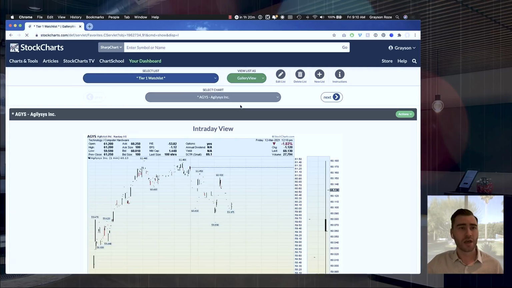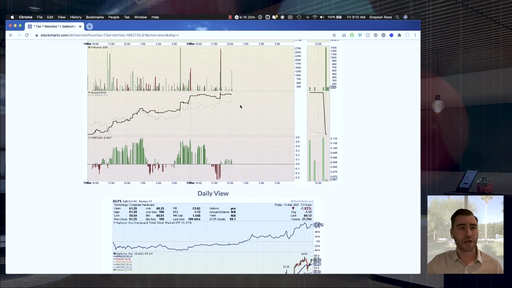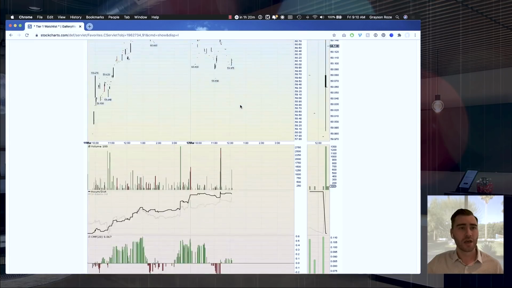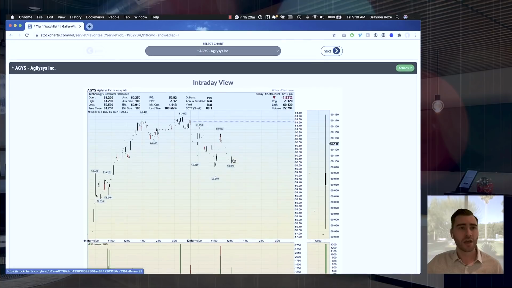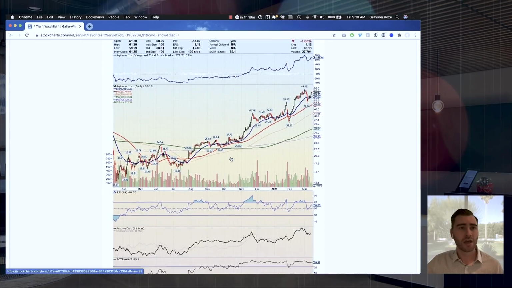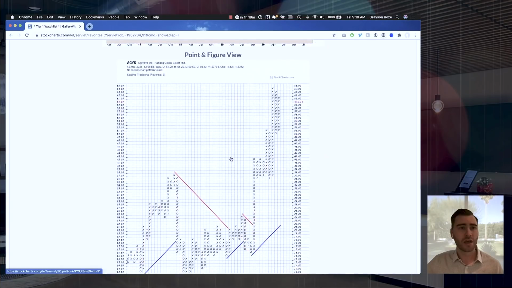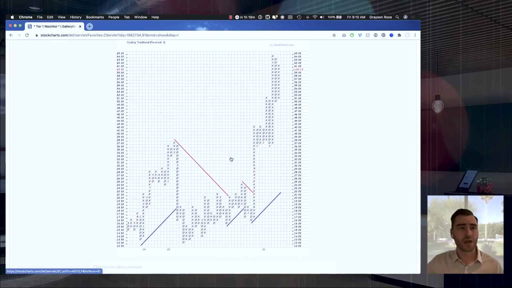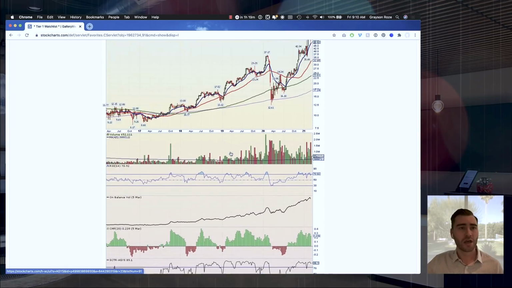Next up, you've got GalleryView. GalleryView gives you one ticker symbol at a time in a multi-time frame view. So you see up at the top, we've got our intraday view. This is a 1 minute chart of this ticker symbol. Down below that, we've got a daily view. Down below that, we've got a weekly view. And down below that, we've actually got a point and figure chart. So a couple of different charting types and timeframes all attached to the same ticker symbol in a list.